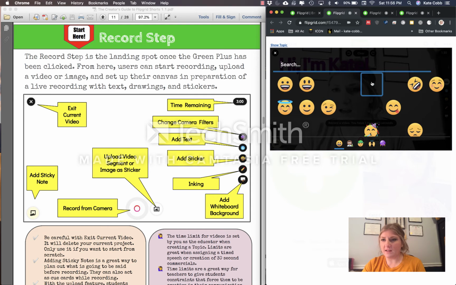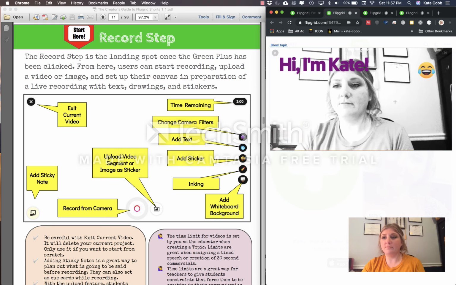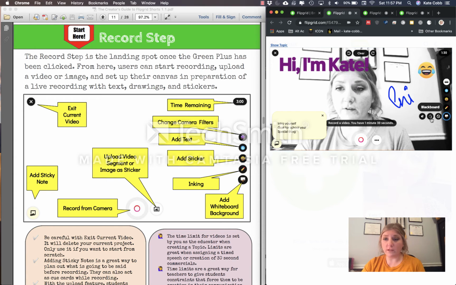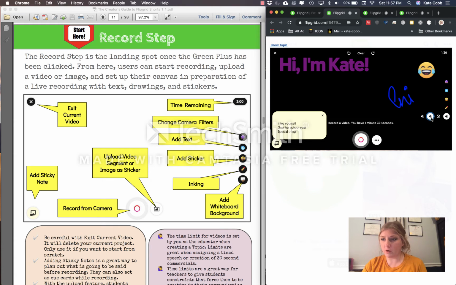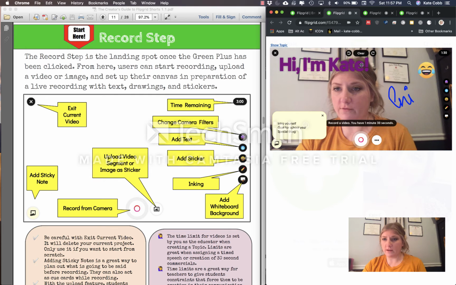I can add stickers. I can also draw on it. That's supposed to be an H. It's a bad H. But I can also turn on this whiteboard feature where if I don't feel like showing my face at all, it's either a blackboard or a whiteboard, or you can turn it off. And you can undo your typing, all sorts of things.